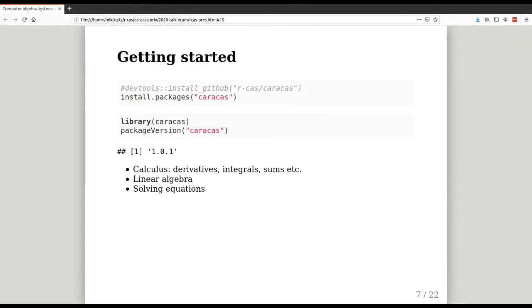I will show a few examples here. First of all, to get started, you have to install the package, either the stable one or the development version. And then you need Python on your machine in order to install reticulate. What I'll show here is a small mixture of calculus, linear algebra, and a bit about solving equations as well.